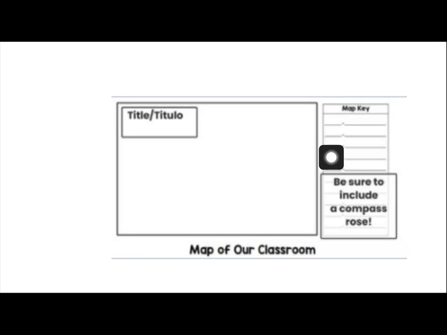And the map key has some symbols, like maybe a square means a desk if you want to do a classroom. But you can do another room. You can do something else if you'd like.